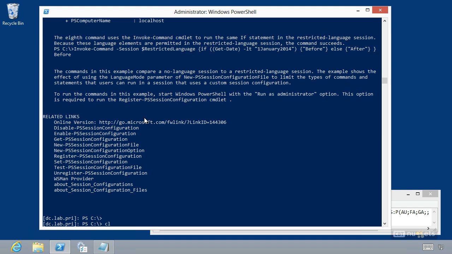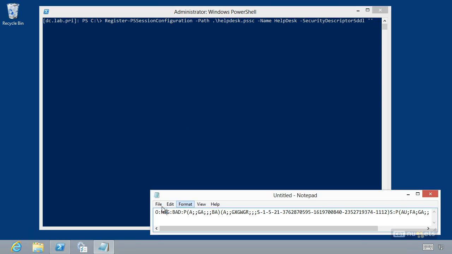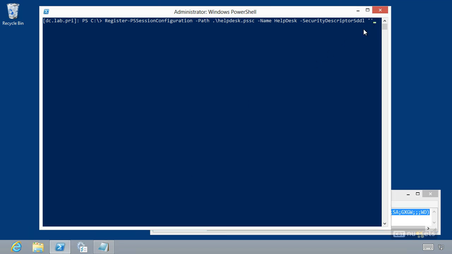So let's try this out. Register-PSSessionConfiguration -Path. Oh, come on, just give me Path. My path is helpdesk.pssc. The name of this is going to be helpdesk. The session type, actually I'm going to leave the session type. Let's just do the security descriptor SDDL. That goes in quotes, and I need to get it out of here. Select all, copy to clipboard, paste. We're going to hope to heck that's right. -NoServiceRestart.